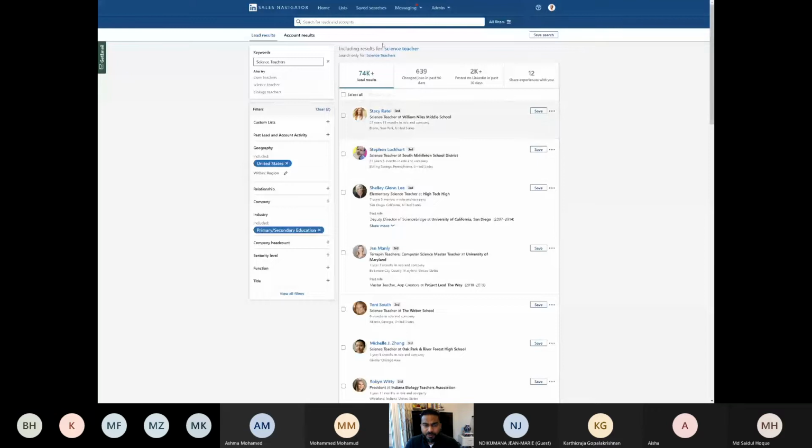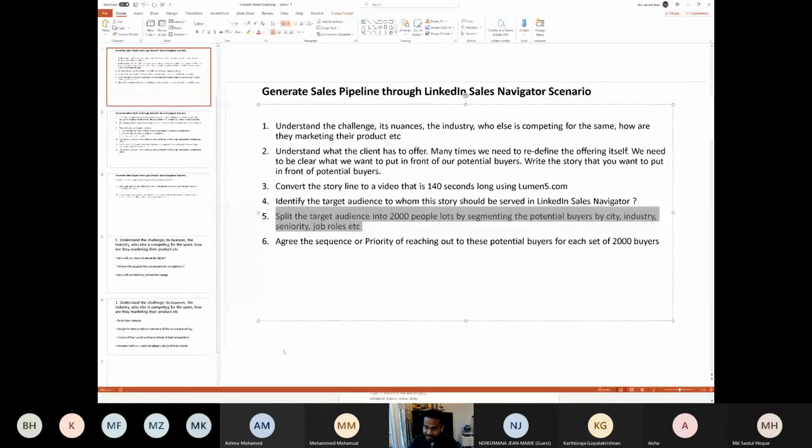Yeah. Okay, let's move on. So what is the next step? We have identified the target audience of 74,000 people. Split the target audience into 2,000 people lots by segmenting the potential buyers by either city, industry, seniority, or job roles, right? That's what we need to do now.